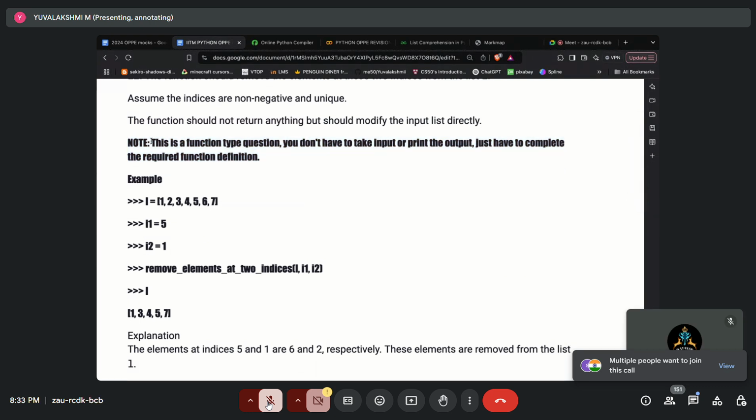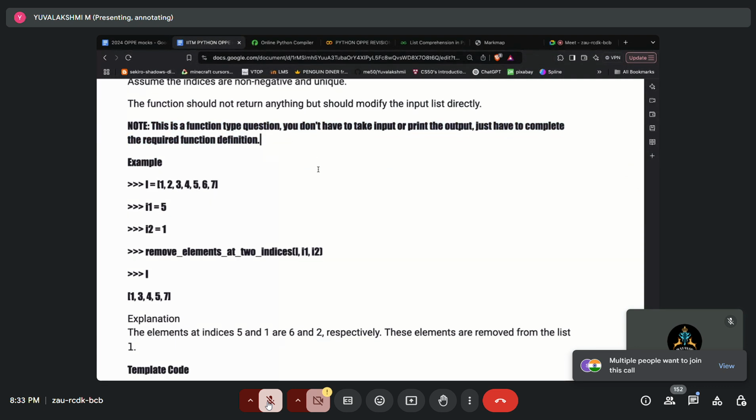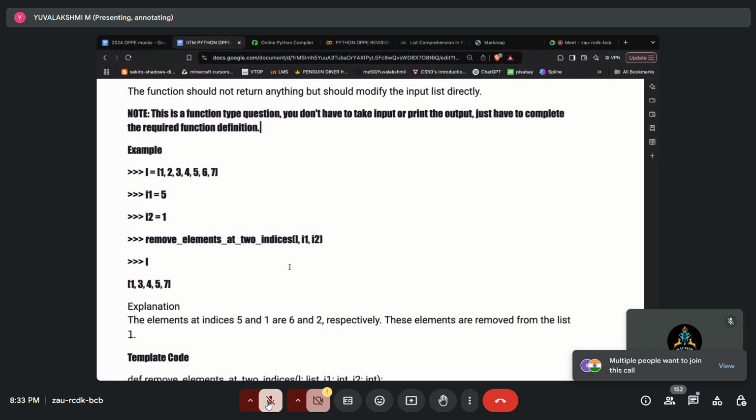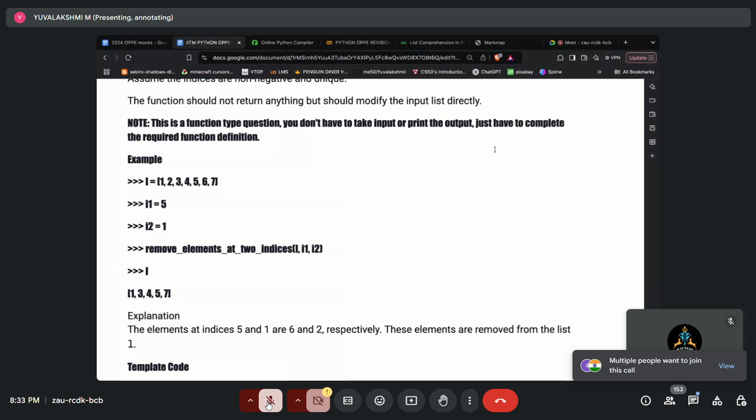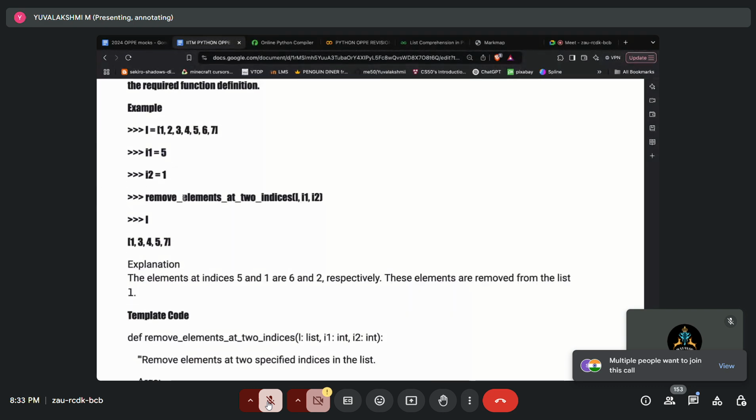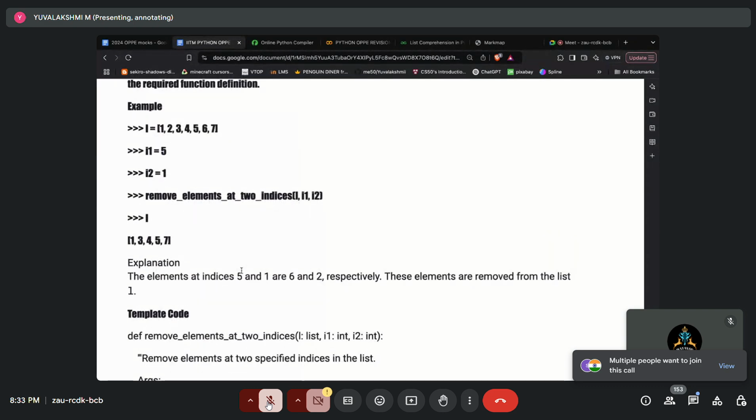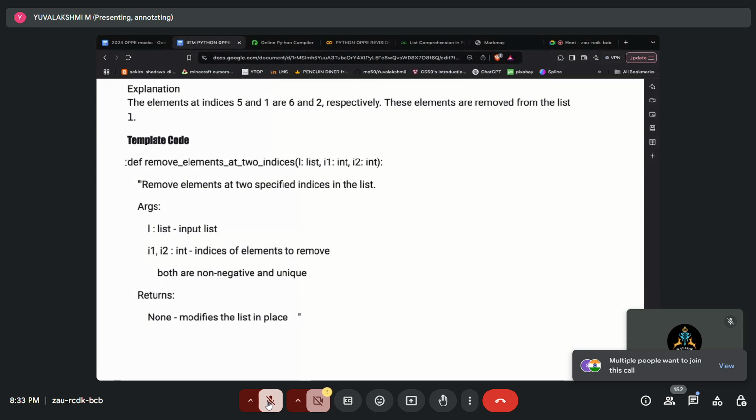So this is a function type question, and you don't have to take input or print the output, just have to complete the required function definition. There is no need of input, and no need to print the output either. You want to modify the list L here. Let's see how they have given the question.